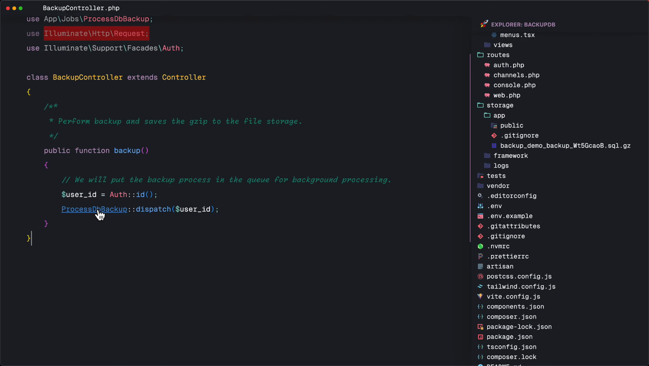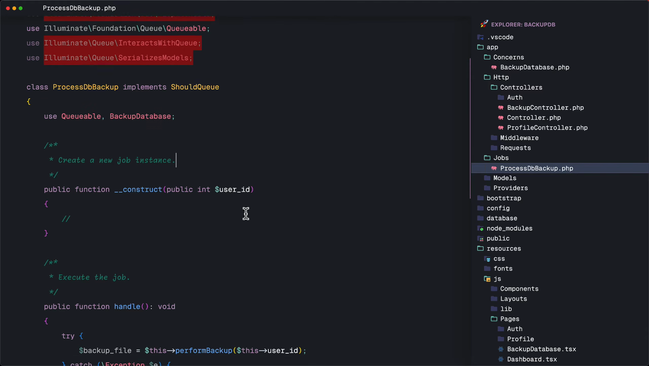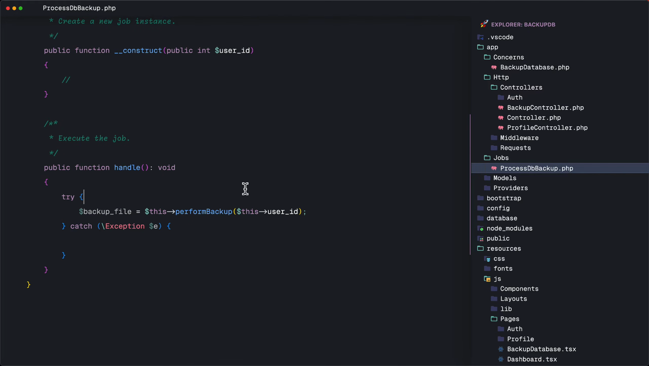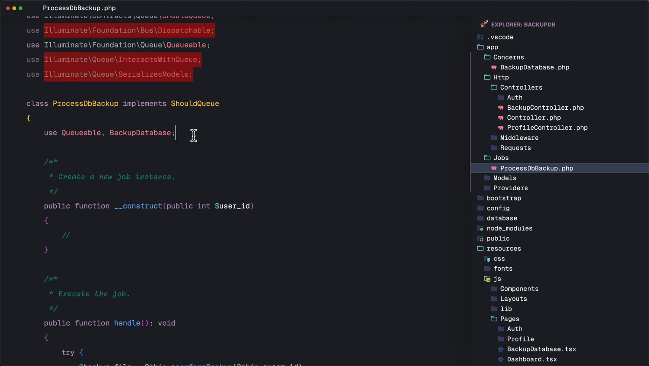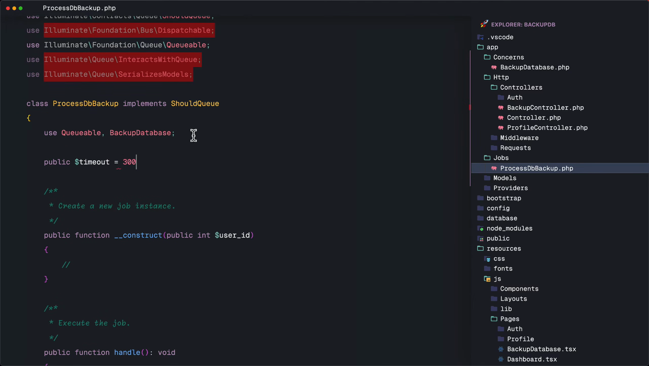Instead of the standard max execution time, the queue workers have their own timeout settings. You can control how long a job is allowed to run using the timeout option when starting a queue worker. The default timeout for a queue worker in Laravel is about 60 seconds. So if a job exceeds the worker's timeout, it might be killed. So you still need to ensure that the timeout setting is appropriate for the length of time your backup might take. So to avoid this, in the process dbBackup job class, we can define a public timeout property and specify how long the queue worker is to process this job. Let's set this to 300 seconds, which is about 5 minutes.